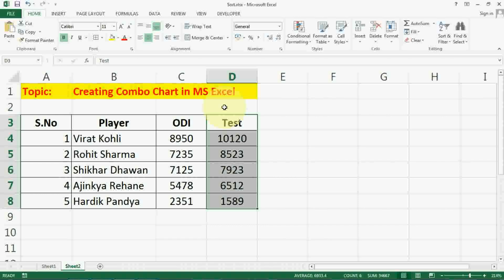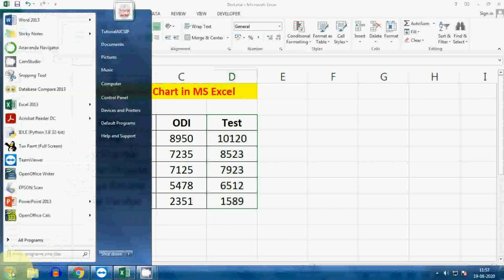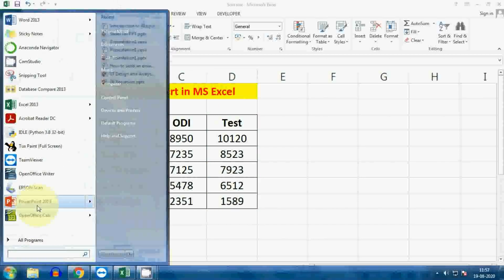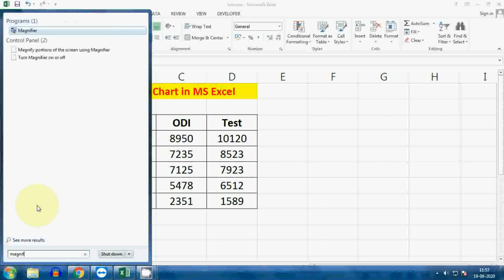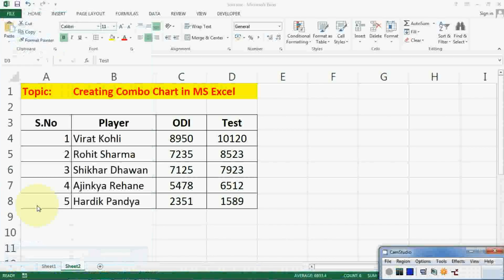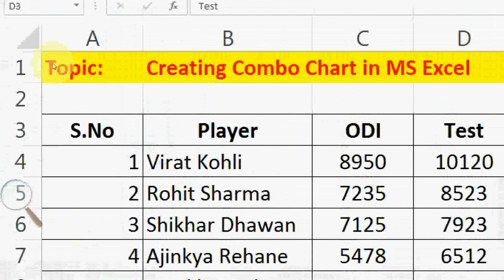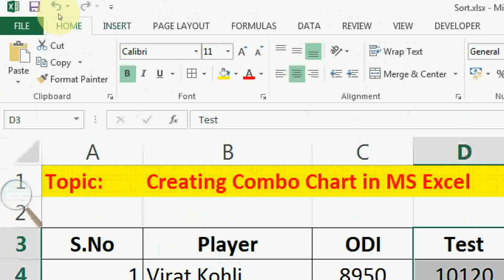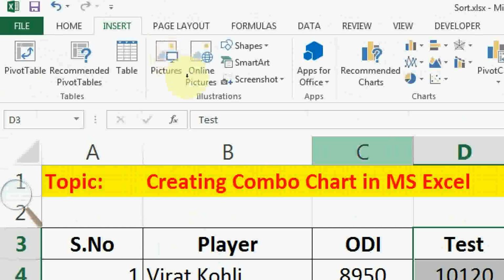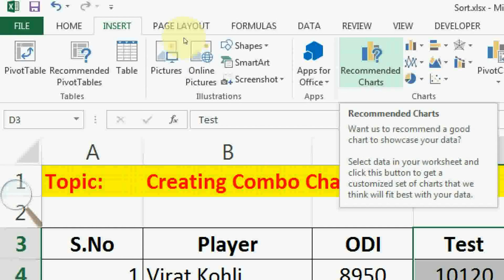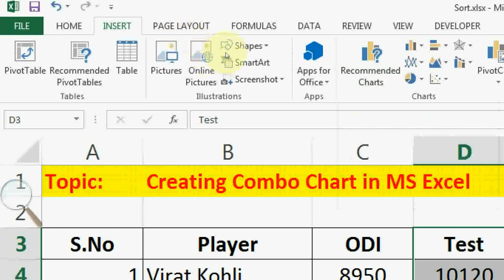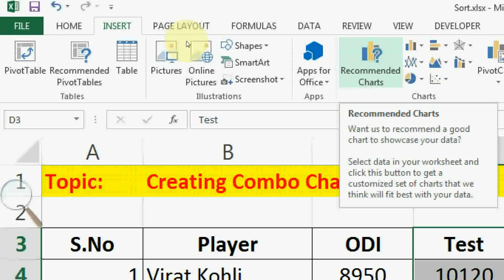So let me begin how to do that. First of all, simple steps you have to follow. Let me open the magnifier first so you can watch the option. I have opened my magnifier here so you can watch. Now you can see, click on this Insert, then find this Recommended Charts option. It is available in the Charts group. So click on Recommended Charts.